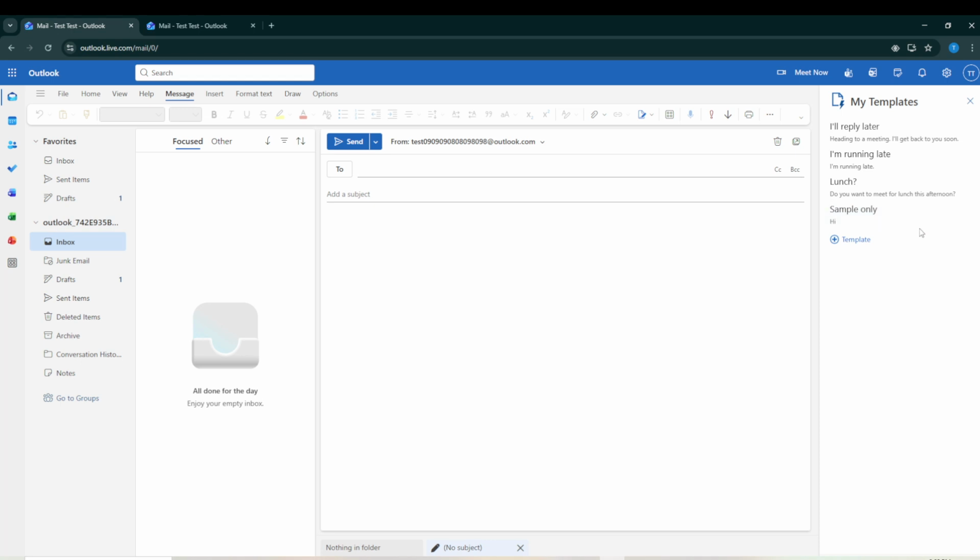That's all there is to it. You've created a reusable template and used it to compose a polished email in a fraction of the usual time. Using templates this way adds speed, consistency, and confidence to your communication. Give it a try the next time you find yourself typing the same message more than once.